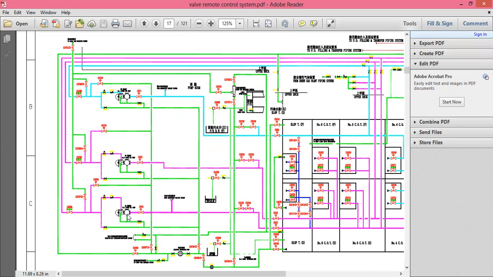Similar is the case with number three COP. Okay, fine. So we have understood the COP is here and discharging here.